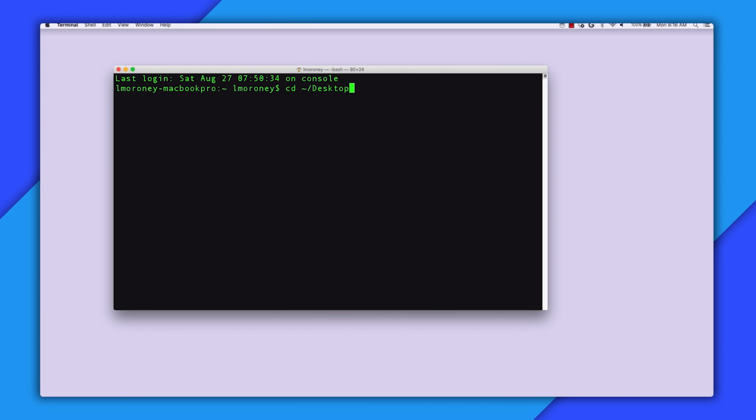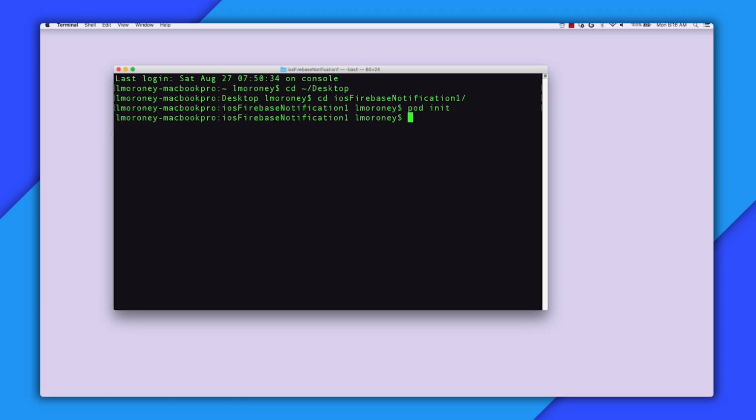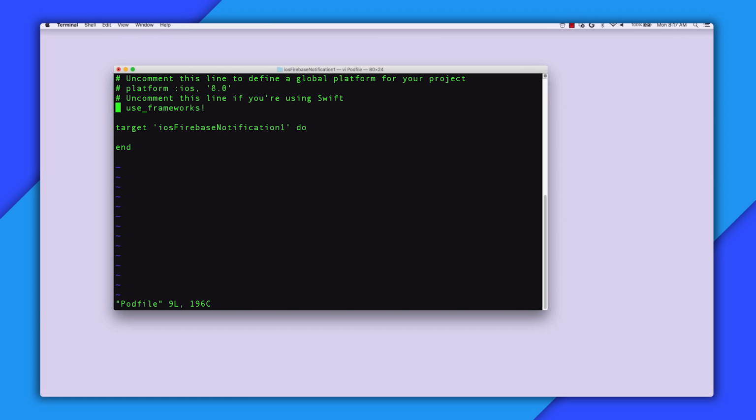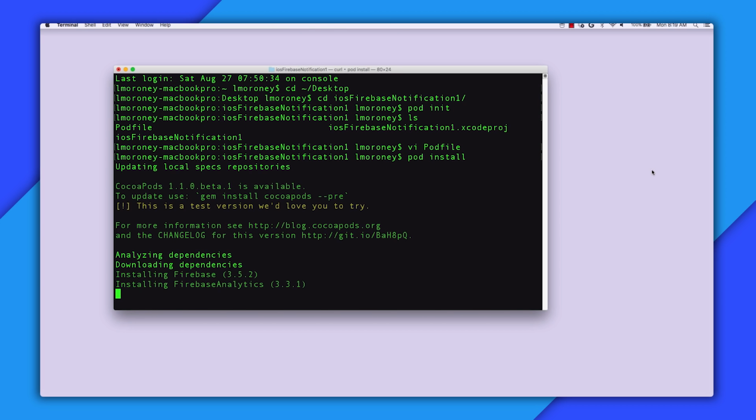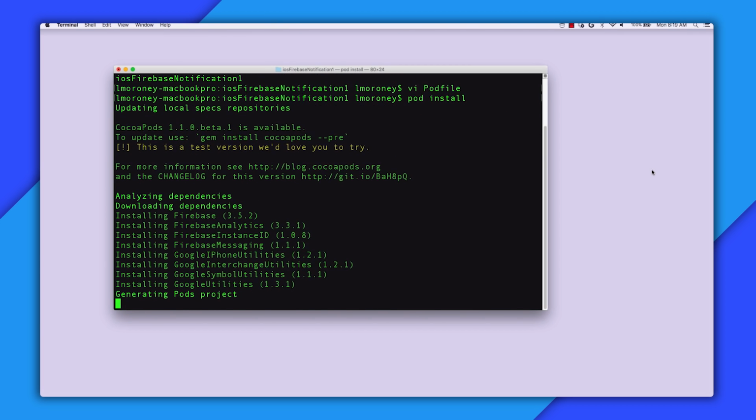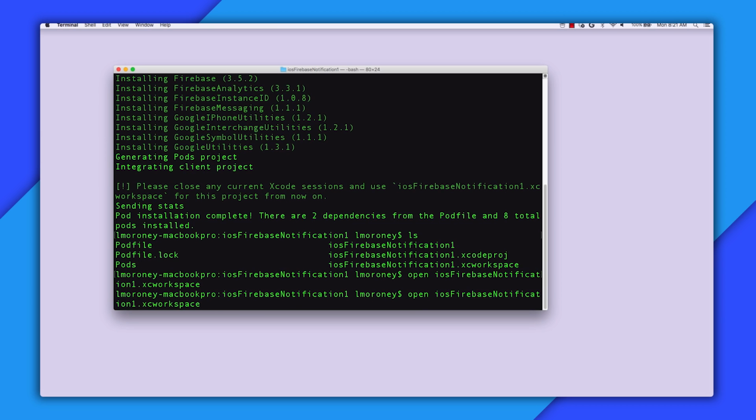From here, I change to my project directory and I do a pod init. Once that's complete, I'll have a pod file that I can edit. In the pod file, I add the Firebase core and Firebase messaging pods. I then run pod install and the SDK will be added to my project, creating a workspace. From now on, I just open the workspace.